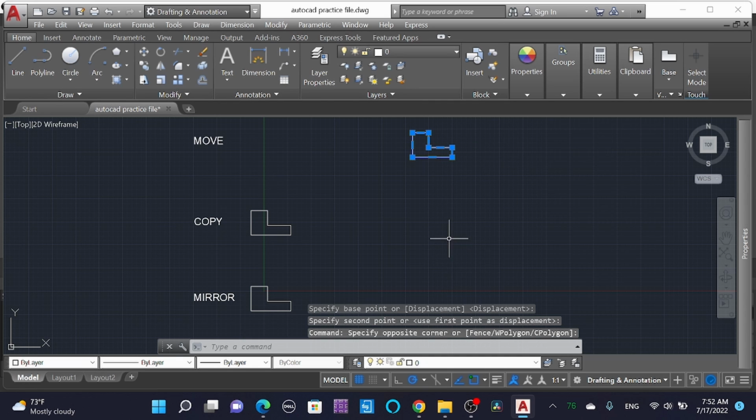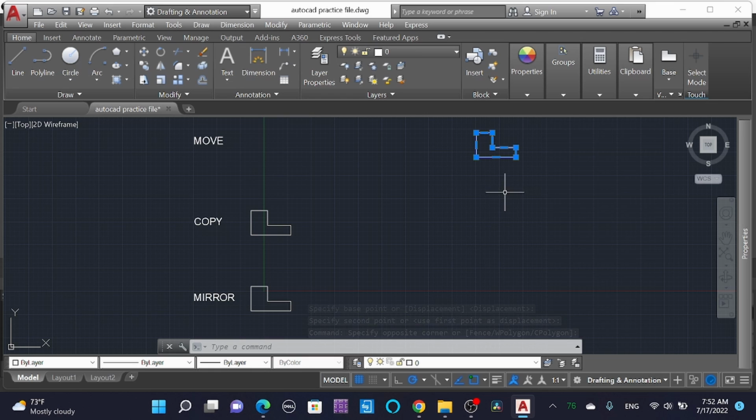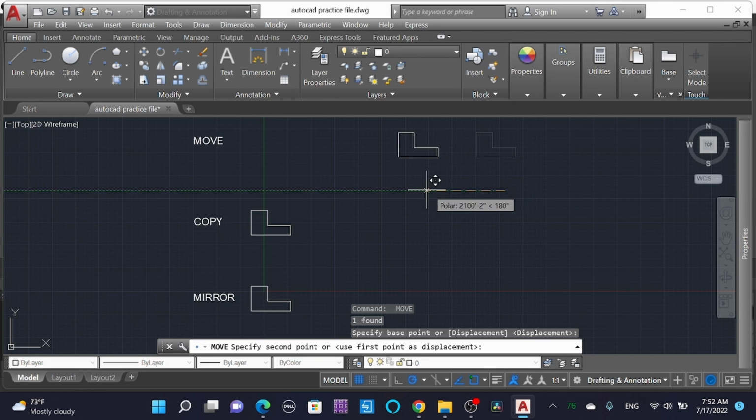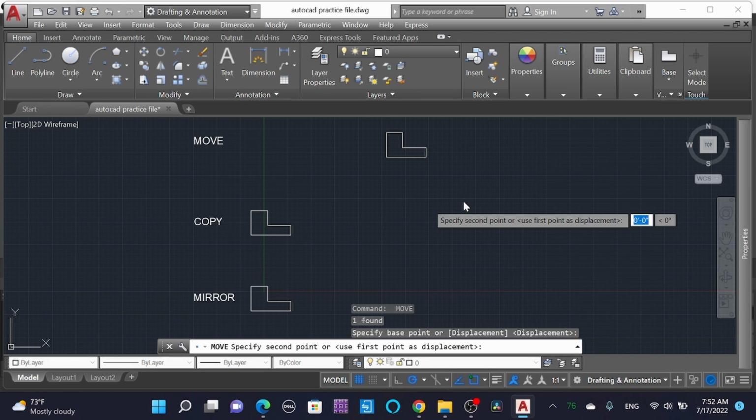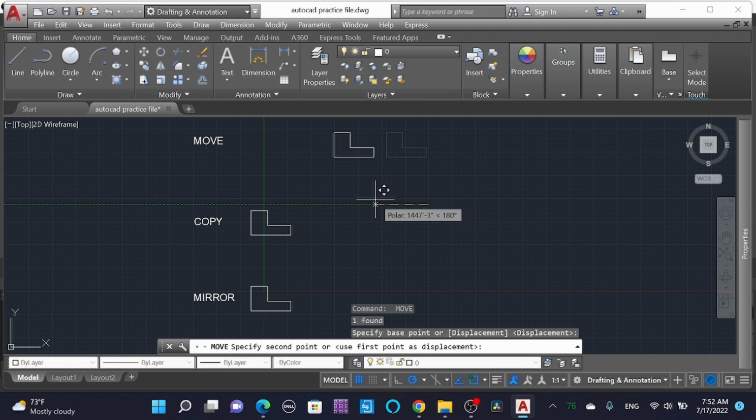Repeating the same command, selecting the object, M space, you can move it. Or simply you can press the space bar on the keyboard to repeat the previous command. Space, select, space, select, space bar.